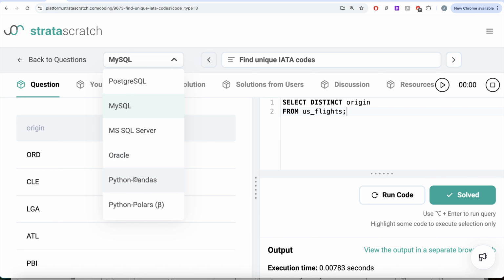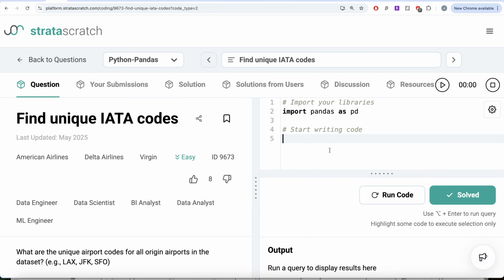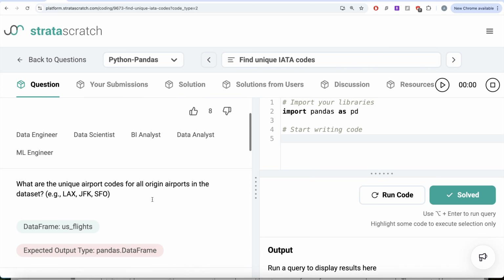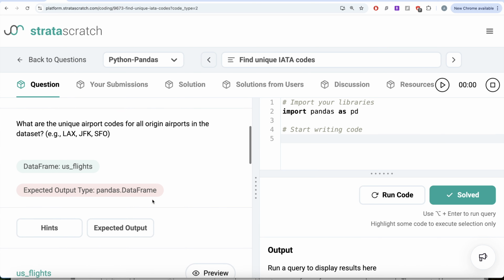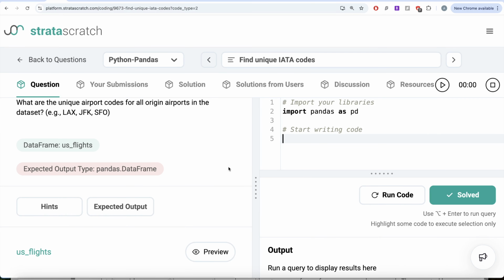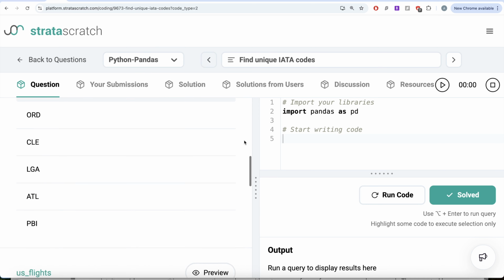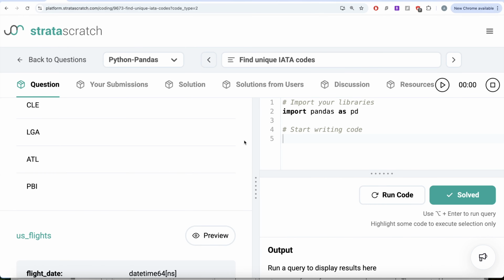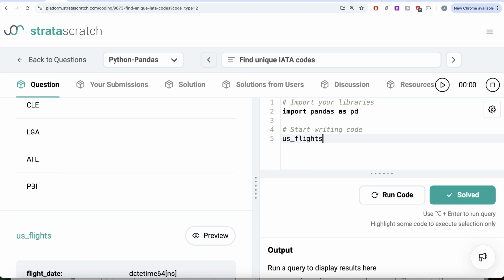Okay, now let me switch gears to the Python version of this. So let's use Python pandas to solve this. Okay, so in Python, how do you get the uniqueness part? So what we are going to do is, we imported pandas as pd. Now, if we look at our expected output again, and the name of the data frame is called US flights. So let us do US flights, and we need basically the unique values from the origin column. So origin, and then let us return the unique values from this.